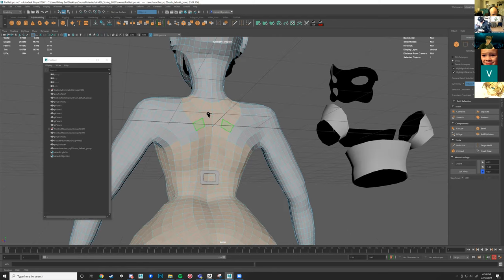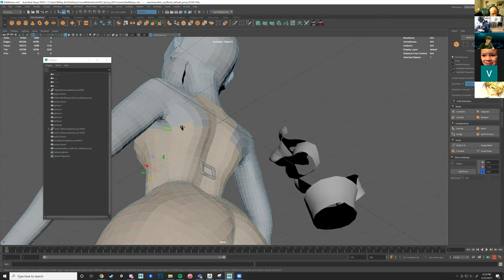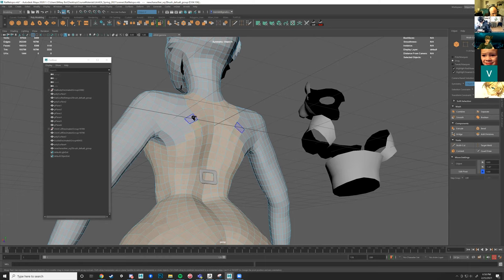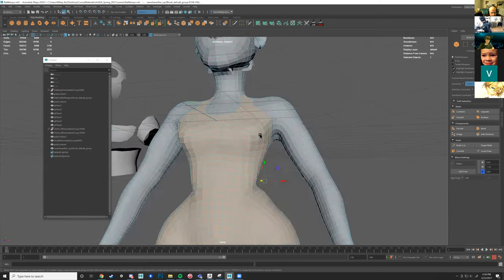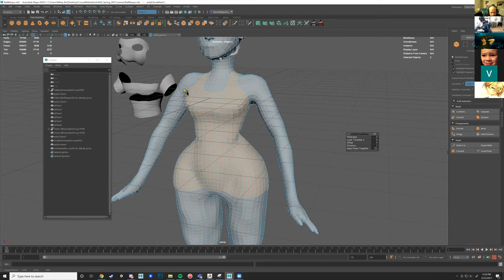We're going to just extrude. Here we go. And no one will know the difference right here. And then Control E for extrude.